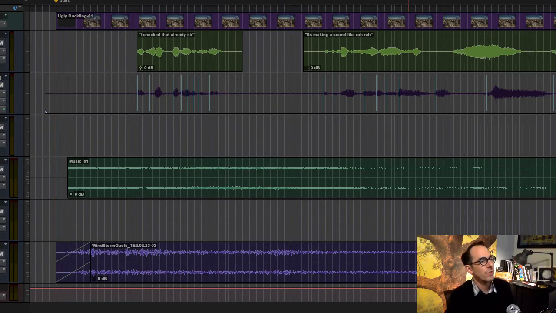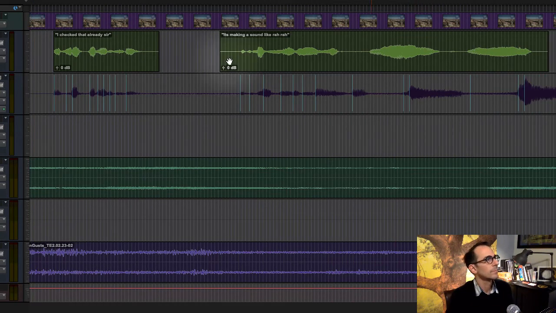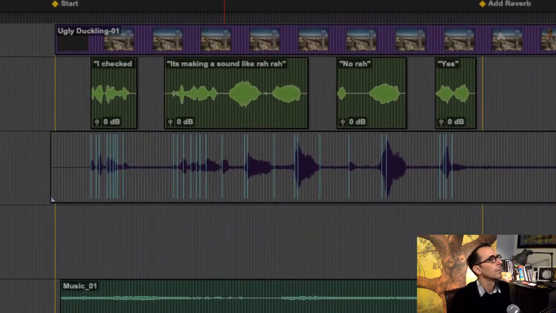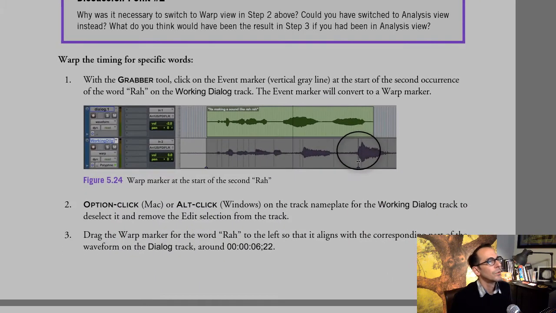Okay, so let's listen. Let's go back out a little bit. There we go. Okay, so he says raw right there. Okay, so it says to click on the vertical gray line at the start of the second occurrence of the word raw, and that will convert your event marker to a warp marker.